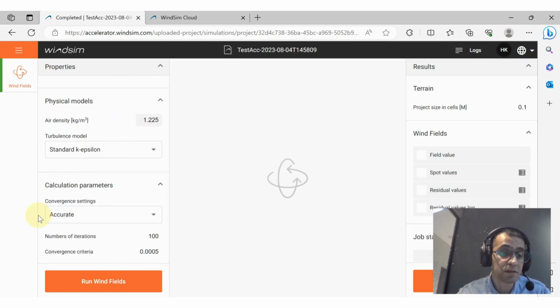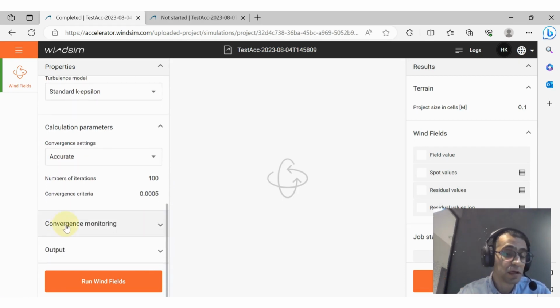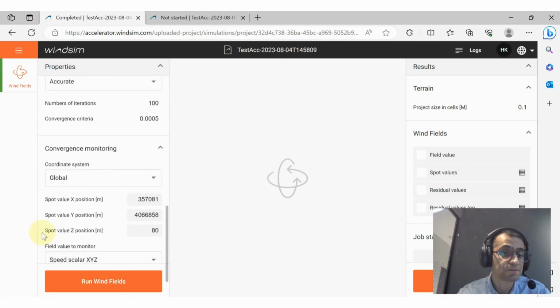For example, what is the number of your iterations? What would be your convergence criteria? And what would you like to monitor as a convergence criteria?